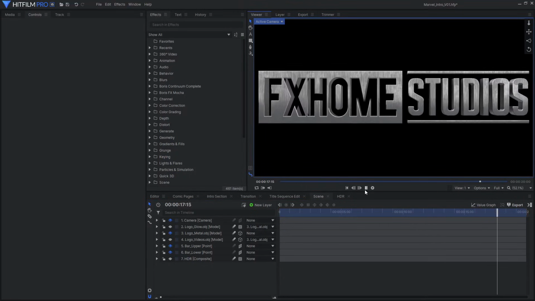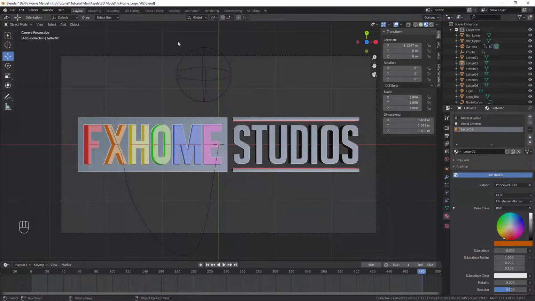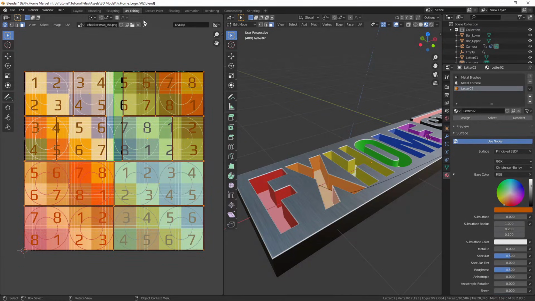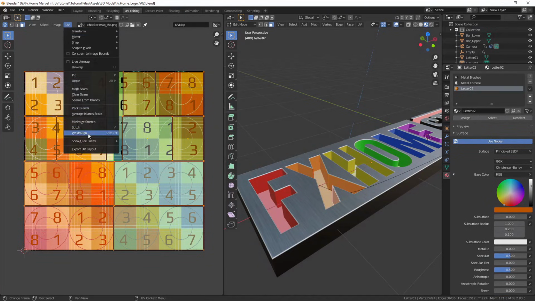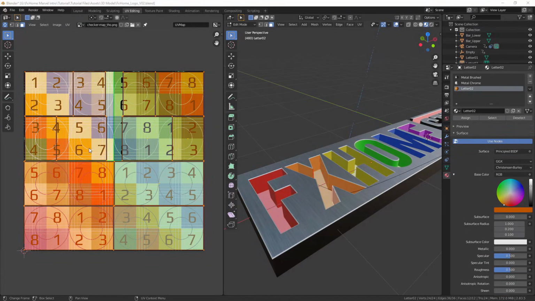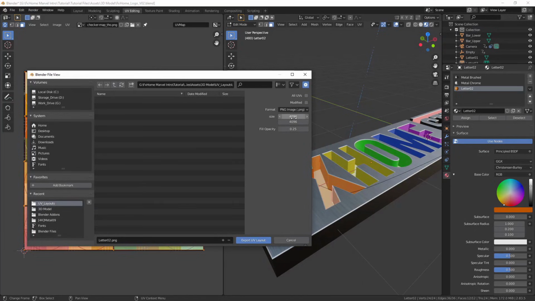Now it's time to start adding our videos to the 3D logo. Back in Blender, enter edit mode for each letter. Select all the faces, and from the UV menu, select Export UV Layout. This will export an image file showing you where the various faces are located on the square texture.